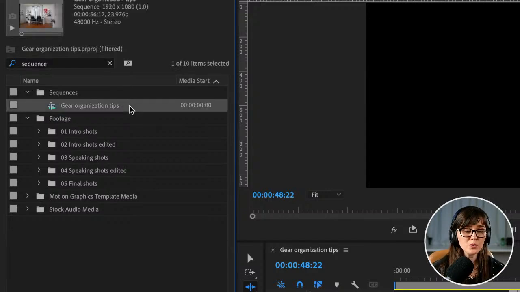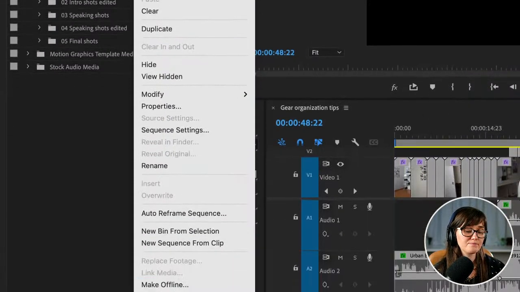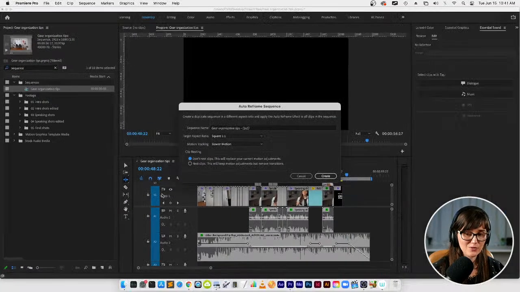Okay, cool. So now what we want to do with this widescreen video is we want to duplicate it and resize it. That is very easy in Premiere using a new feature. We're going to right click this sequence, and then we're going to go down to this beautiful option here that is called Auto Reframe Sequence. Okay, so right click and then go to Auto Reframe Sequence. When we do that, we're going to get a settings window.